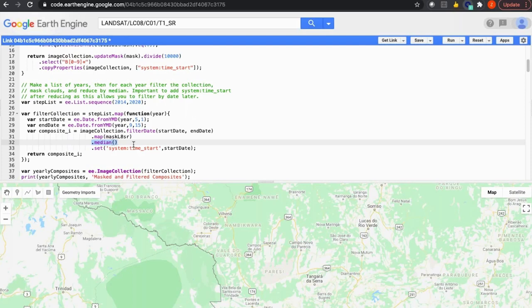So that's all of the imagery that we have from May 1st to September 15th. In each of the years, we're going to have the function calculate a median value for all of that imagery, which provides us with this nice median image from a single season within a year.